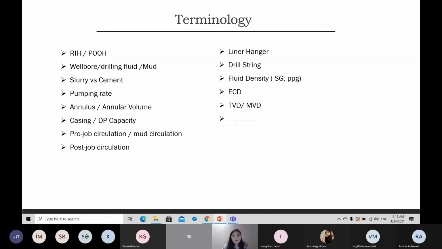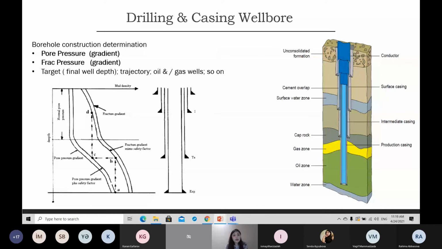And I will have some information about casing. I will not go into casing specifications. I will just go through the borehole construction and how drilling engineers determine sections and intervals in the well. I'm a cementing engineer, but they determine them, okay?